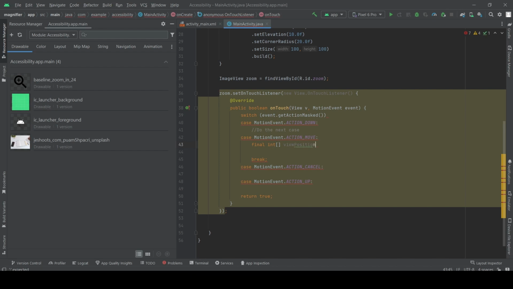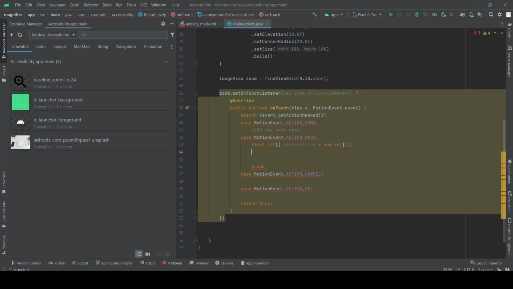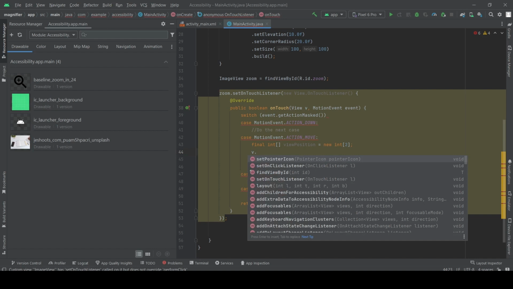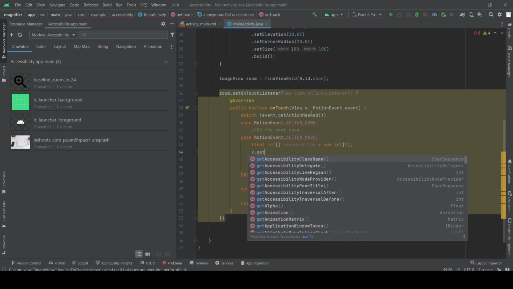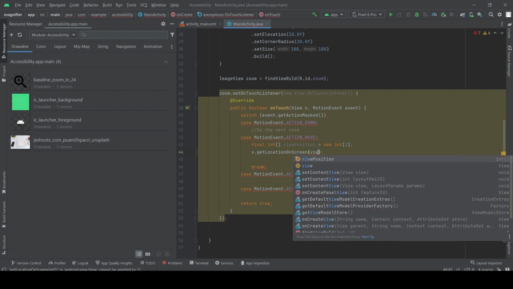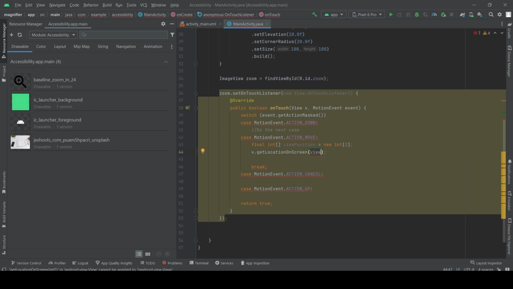I will upload this code. We have to index the x and y coordinates. We need to get the location of the view here, view dot get location on screen. We get the view position. We give it a button, then we get the view position.